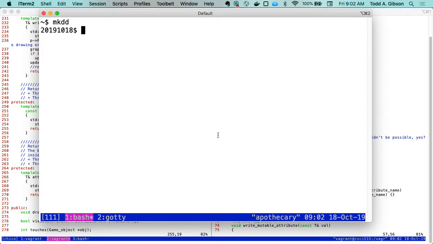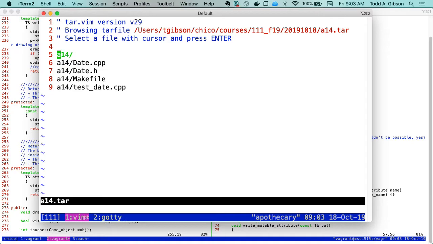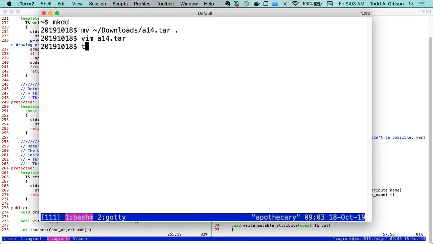You download the tarball. You move that tarball somewhere where you want to extract it. Let me just very quickly see what's going to be inside it. It's going to create an A14 directory, it looks like. So let me tar extract from the tarball. There we go. And there it is. So let me go into the A14 directory.